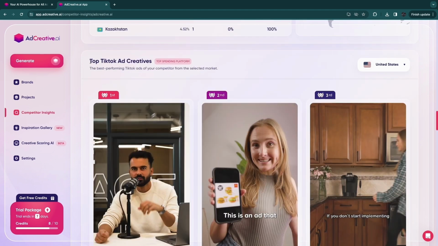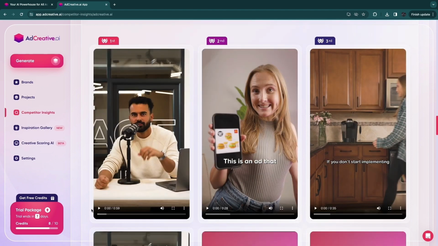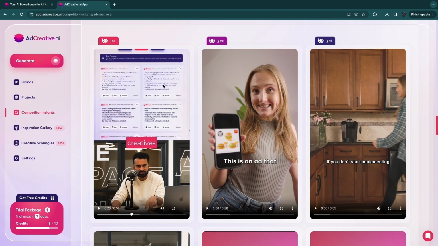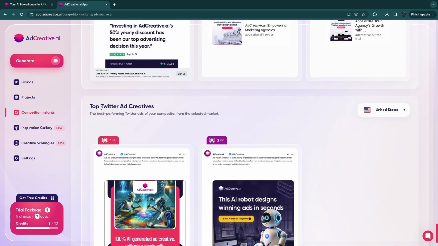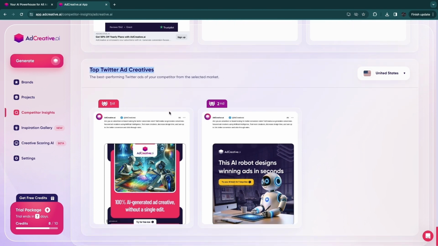And here you will see their top TikTok ad creatives. So this is their top spending platform, and you can see these are the best performing TikTok ads of your competitor from the selected market. So then you can just see their ads right here, and you can create something similar because you know that it is doing well for them. You can also see their top Facebook ad creatives and their top Twitter ad creatives. Now if they are advertising in more places, then you may be able to see those places as well.